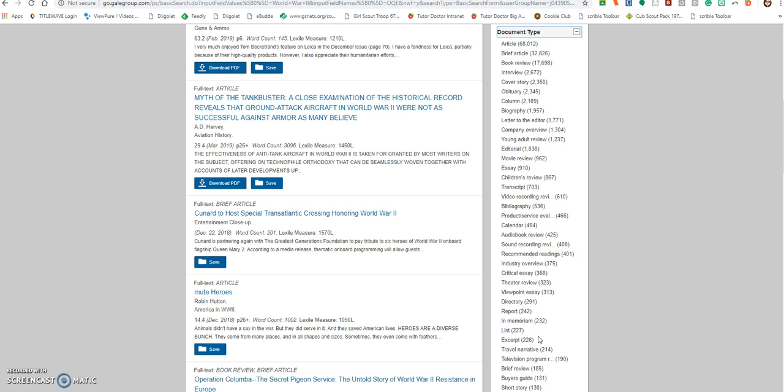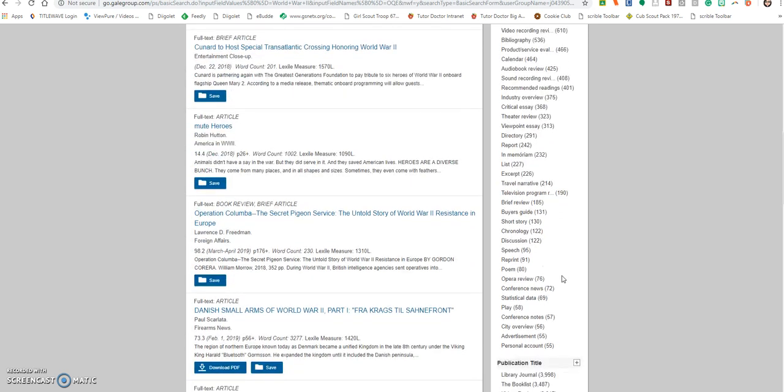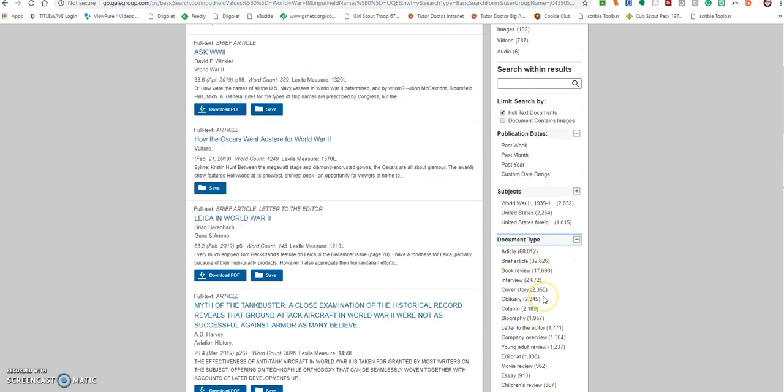Things I wouldn't choose are things like a critical essay. Essays are written after the fact, so that's a secondary source. I'm not going to choose, for example, a review. Again, that happens after the fact, and it's a secondary accounting of the original. So you need to choose actual items that are primary sources under document type.